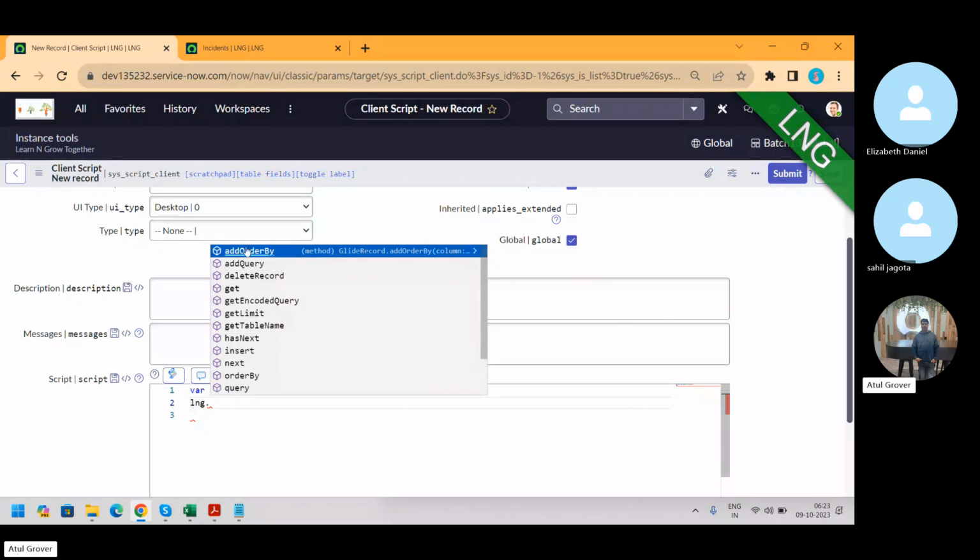Now these are the functions which I can use: insert, get, delete record, add query, order, query. Multiple functions are given. These things make ServiceNow low code, because you don't need to write the code for these functions. You just have to use the function. You know what class it is and how to use it, and that's all, your work is done.